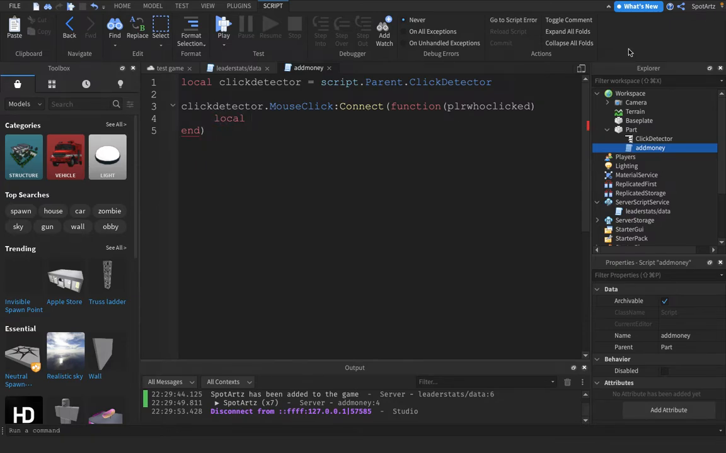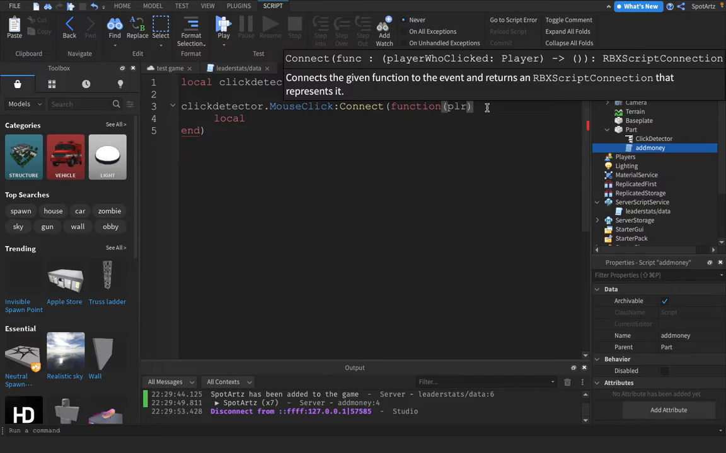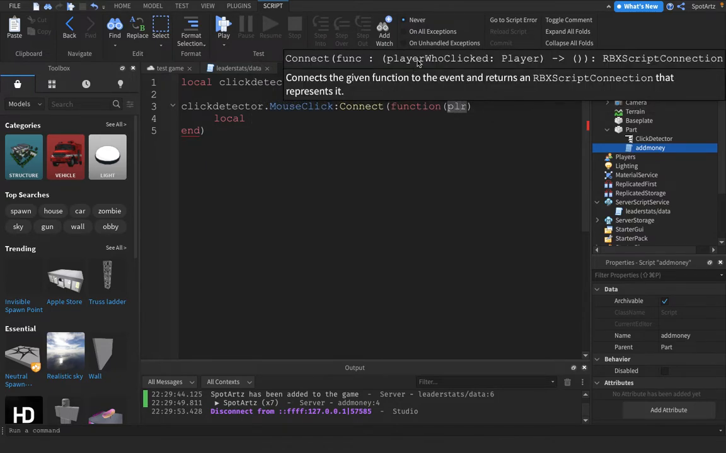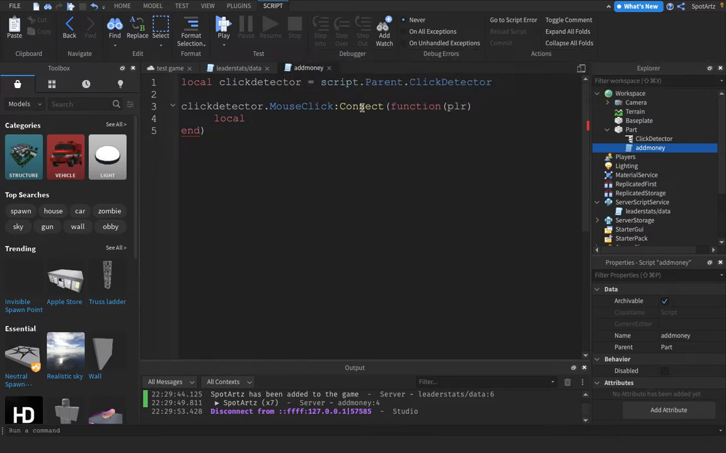Local. We don't have to name it player who clicked, just name it player because it's easier. I just wanted to show you that. And it also shows it here. So player who clicked, which is the player. As you see, so we can do local leader stats equals player dot leader stats.